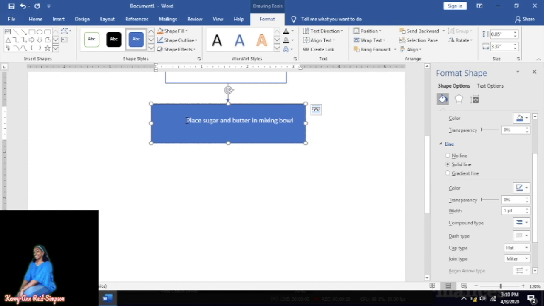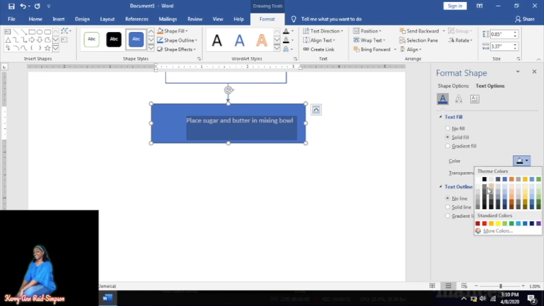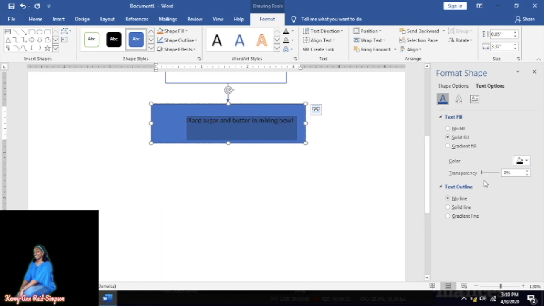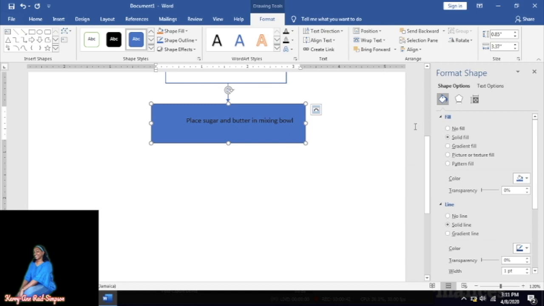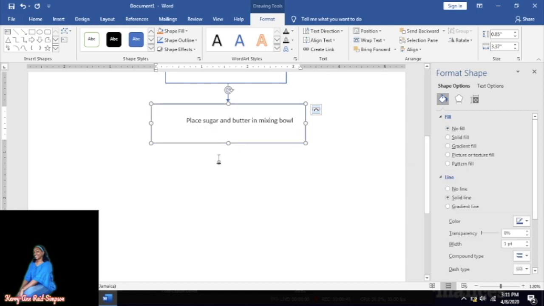Then we now need to change the font color to black. By now you should remember what steps to take to do that. And we're going to take out the color from the rectangle by clicking on no fill. Great.